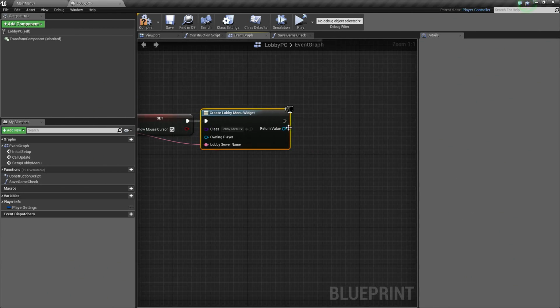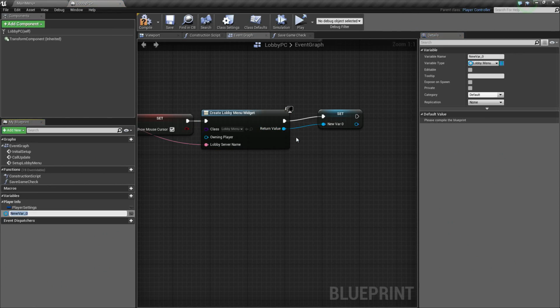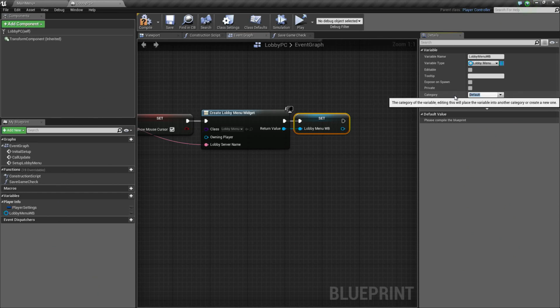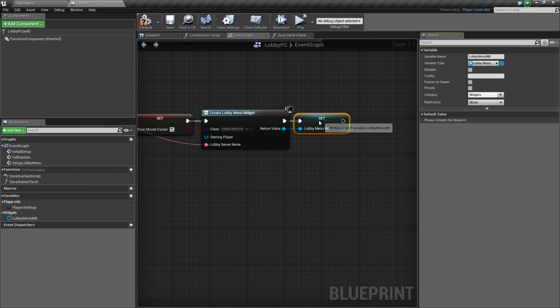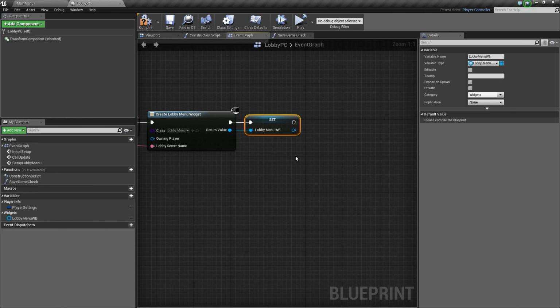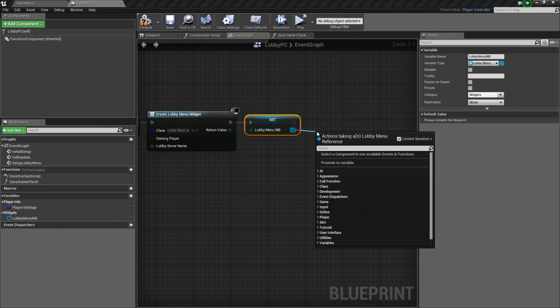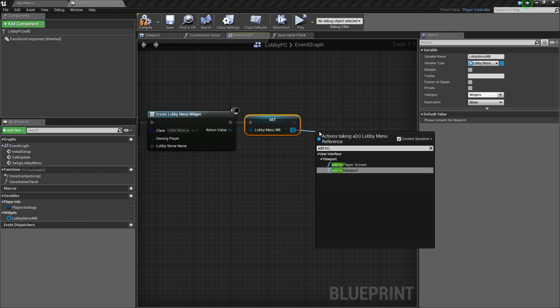Okay, then we'll promote this to a variable. So we'll just say promote to variable, and we'll call it the lobby menu WB reference. So I'll just call it lobby menu WB. That's fine. And we'll add that under widgets. We're only going to have one, but that's fine. And then we can drag off of this and say add to viewport.